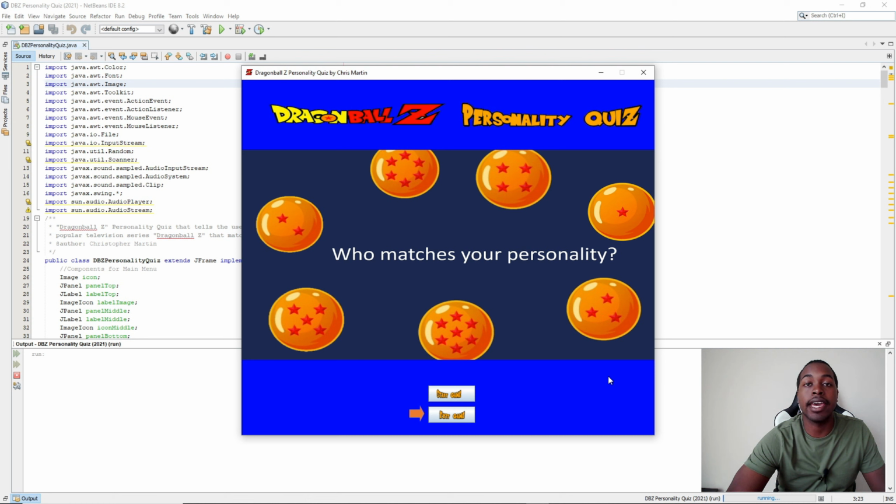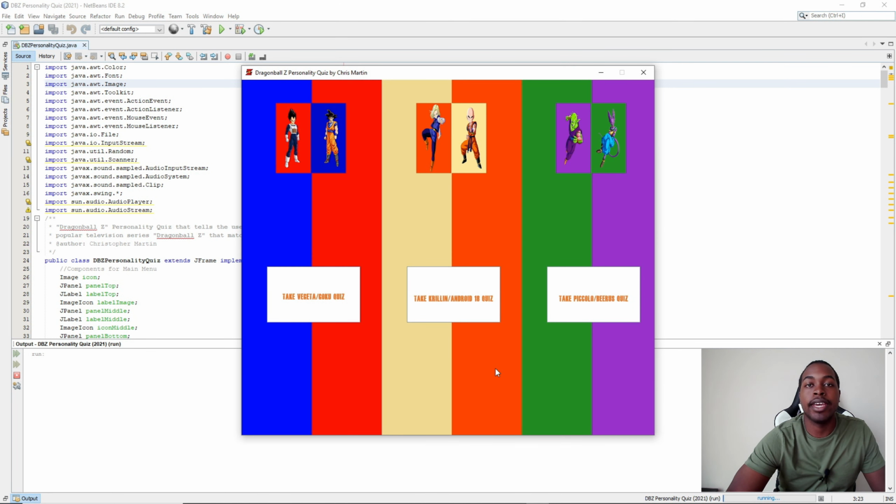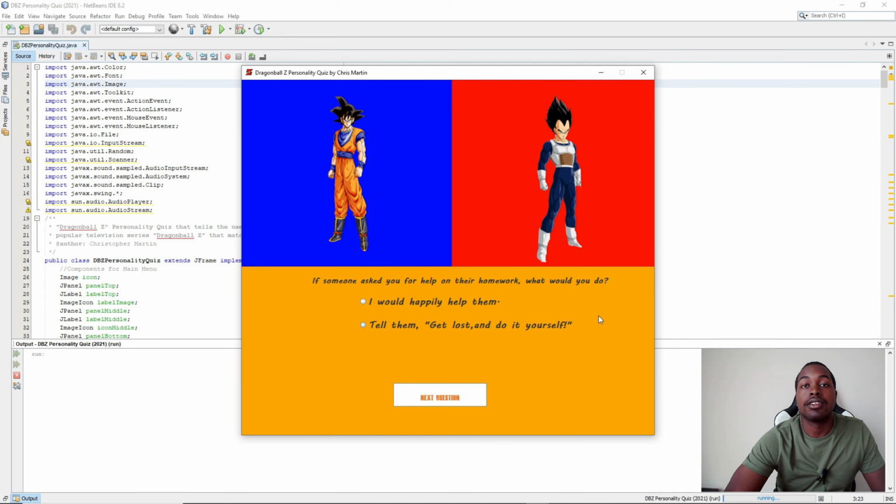So when we click start game, we have up to 3 quizzes you can choose from. We have the Vegeta and Goku quiz, the Krillin and Android 18 quiz, and the Piccolo and Beerus quiz. First, we're going to go with the Vegeta and Goku quiz. So when you click on this quiz, you have Goku on the left and Vegeta on the right. Then we also have our question that we need to answer. And on top of that, we have the classic DBZ song playing in the background.